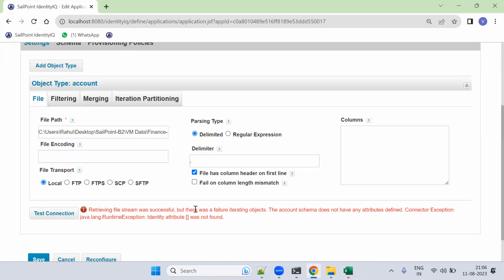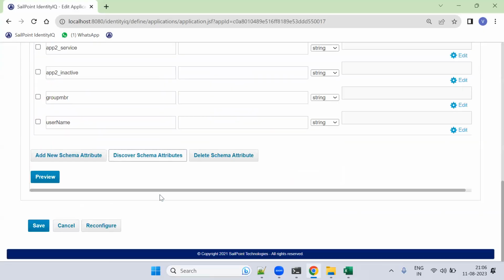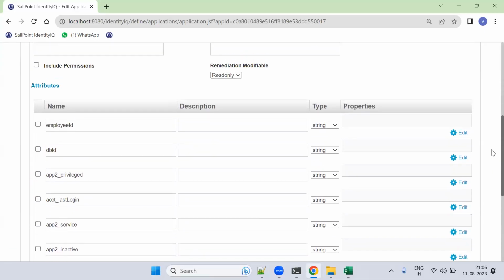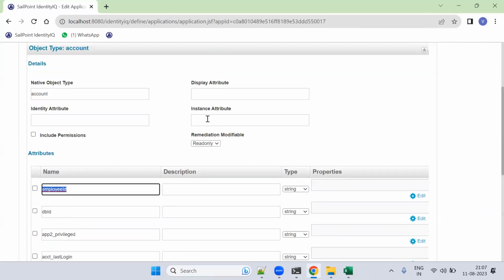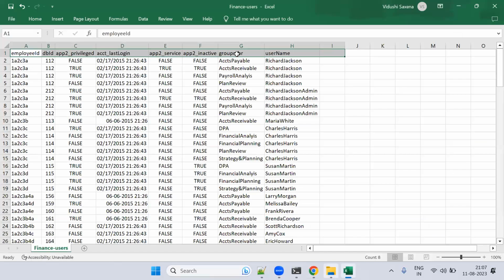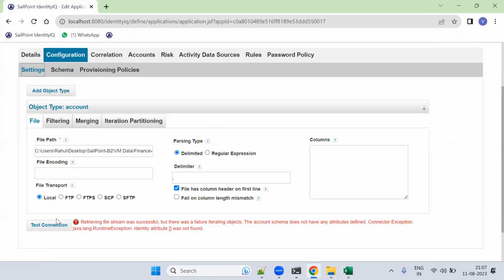Test connection has failed because of the account schema. Go to schema, unique attribute. First thing is basically discover schema attributes to read all headers. Out of this, which is the unique attribute? Employee ID, right? Provide it here. Which attribute can be used for display purposes? Username, right? So provide username here. Go back, do test connection, working absolutely fine.